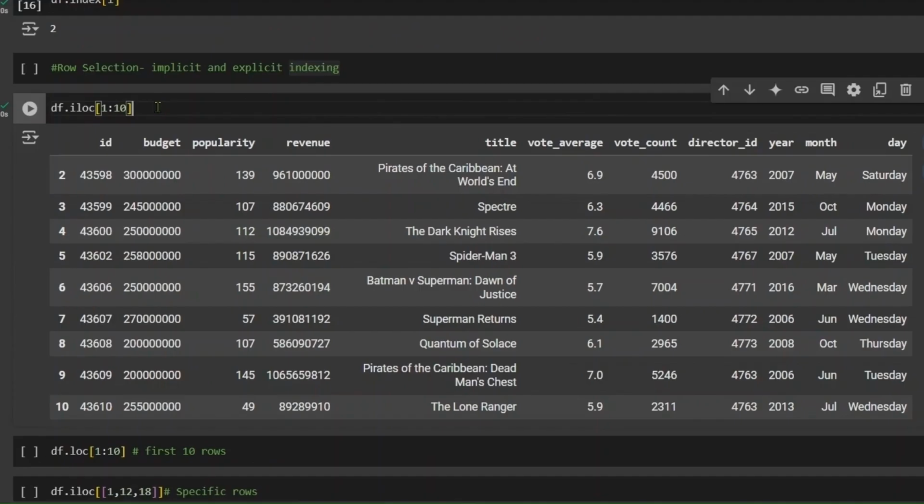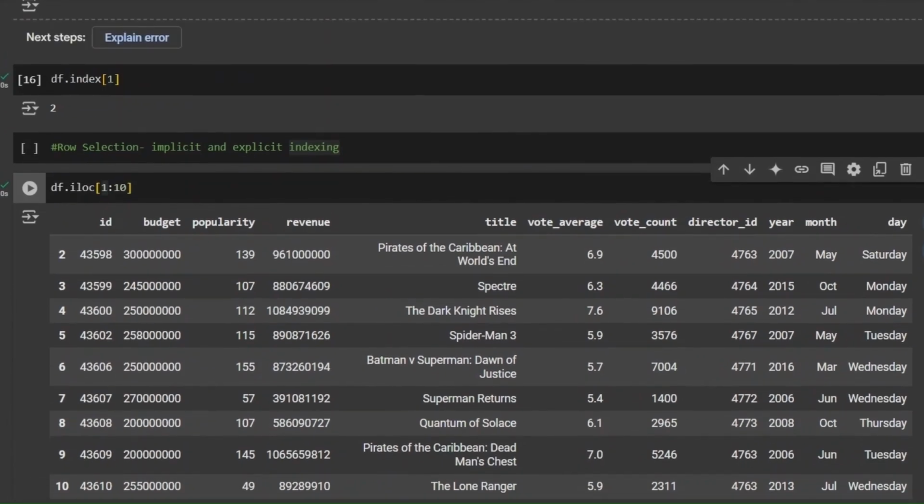All right. Now let's have a look at row selection using implicit and explicit indexing. Here you would see df.iloc[1:10]. iloc 1 means which row using explicit index? It will be the second row. Why the second row? Because I'm talking in terms of explicit index.